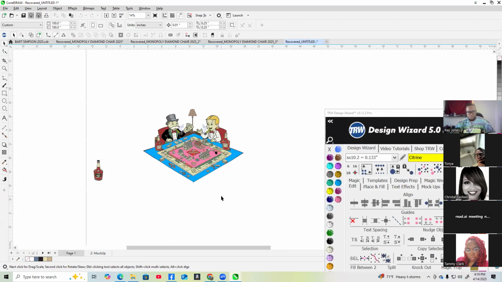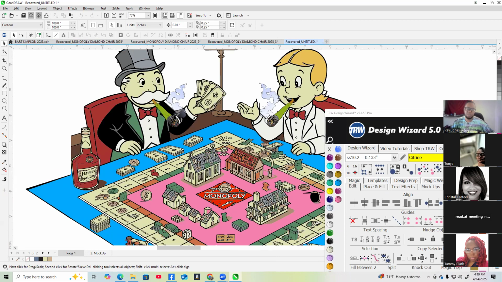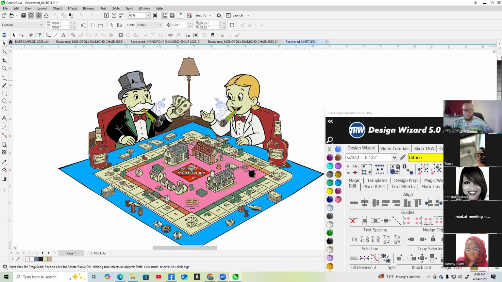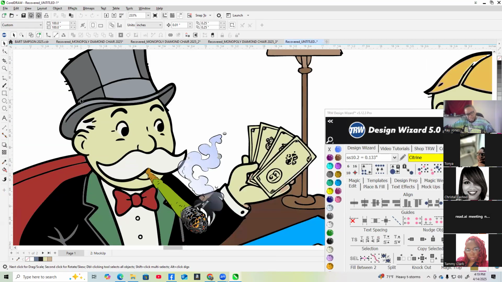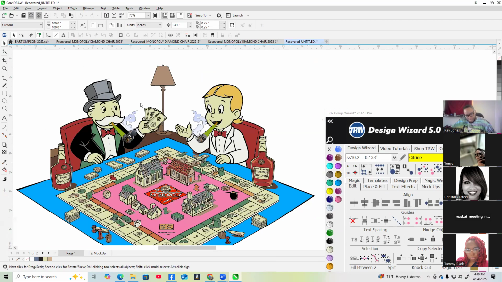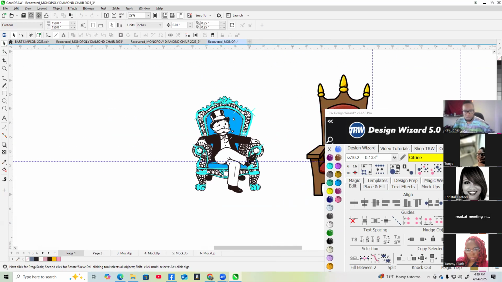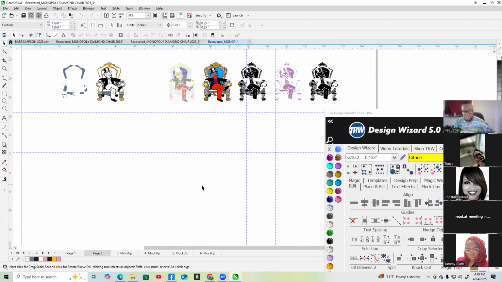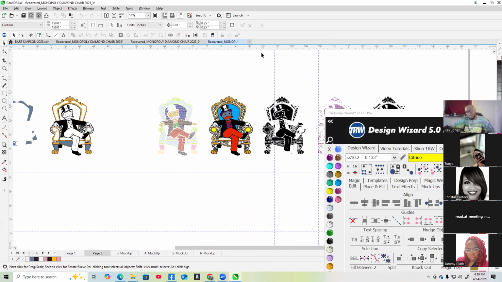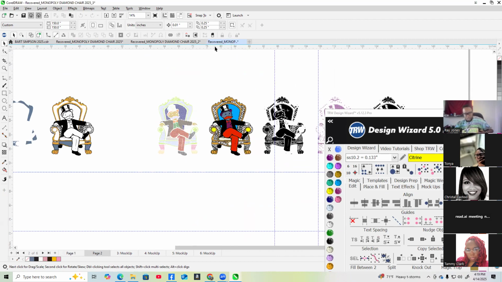Ready to go. Here's my Mr. Monopoly and Richie Rich playing the game of Monopoly. I'm already done though. This is, I guess, where it's auto saved at. As you can see, I fixed the hat. This design is done and ready to go already. The Mr. Monopoly in the chair, that's what I started the video at right here. So these were all the files that I had open before I started the training session.